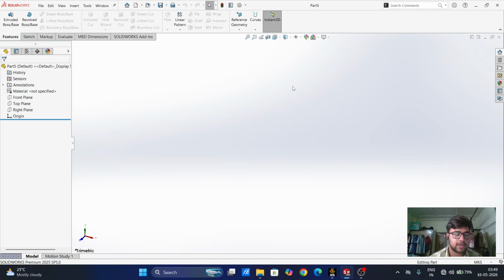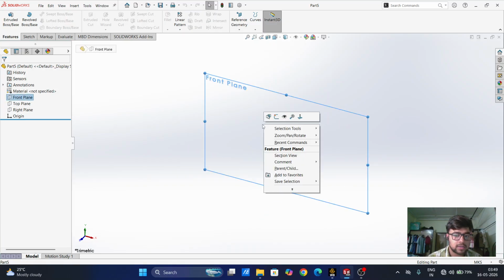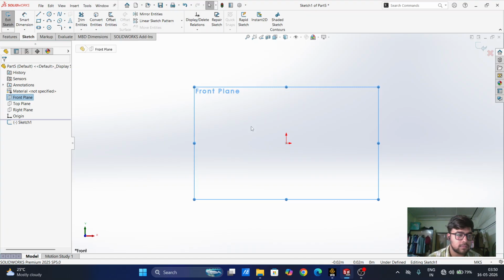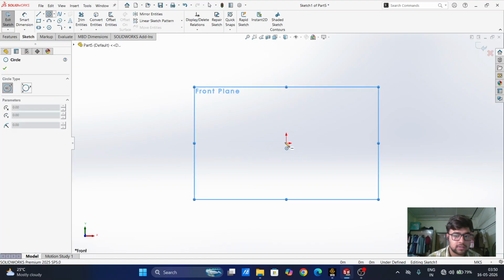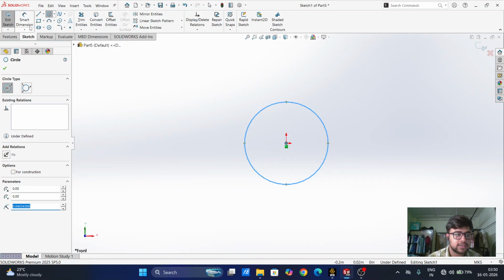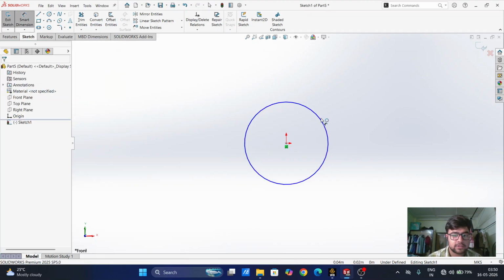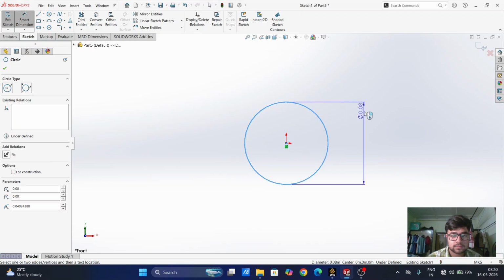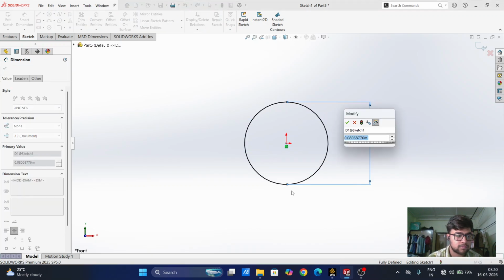So for the designing part we'll be using SolidWorks, and for the simulation part we'll be using ANSYS static structural. So this is the SolidWorks interface, and now we'll select the front plane and go for sketching. Let us click this circle and draw a circle. Now we'll set the dimension using the smart dimension feature. We'll set the dimension to 0.015 meter.